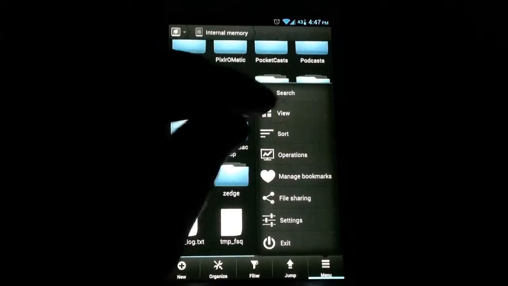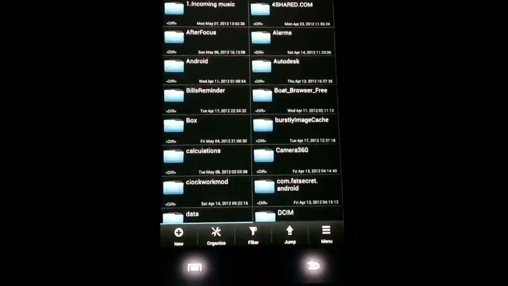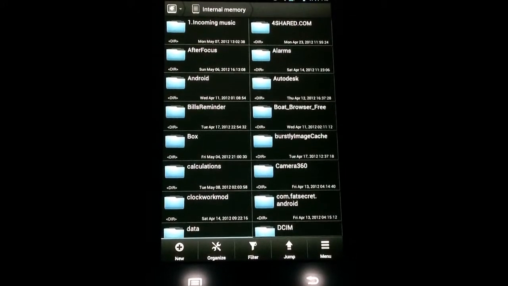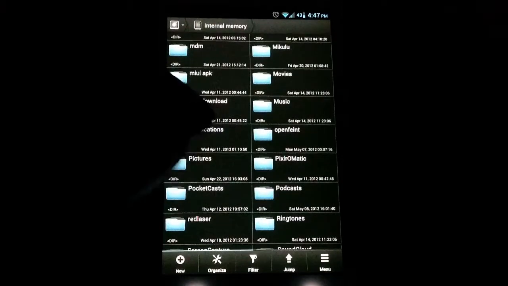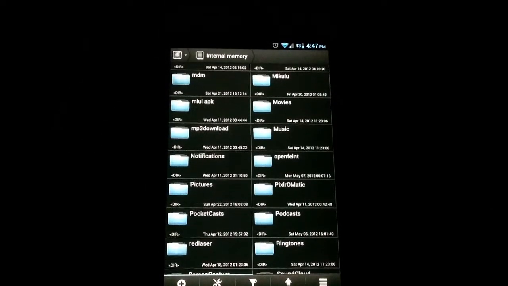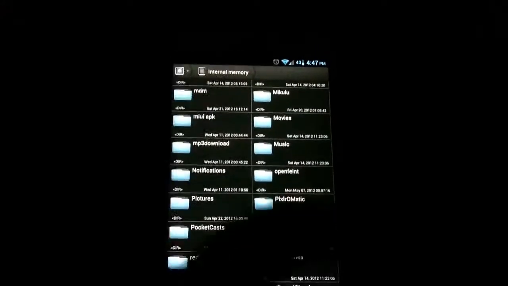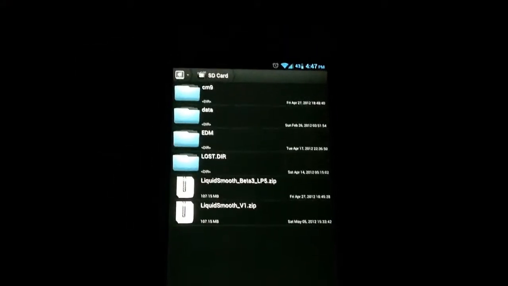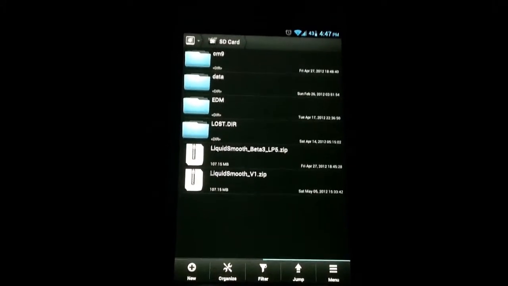If you do this, grid detail, I like that. See? You could see more. Also, you could have two pages running at the same time. If you swipe to the left, you could make it like any other directory. If you do this, see? What I did is I made it so it would go straight to my SD card, so I don't have to be going into the mounts and finding it.